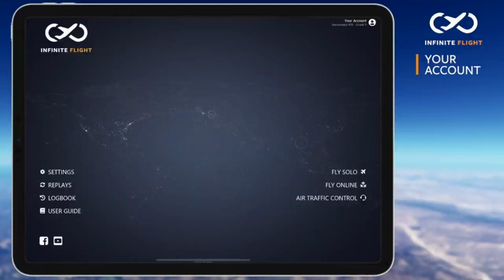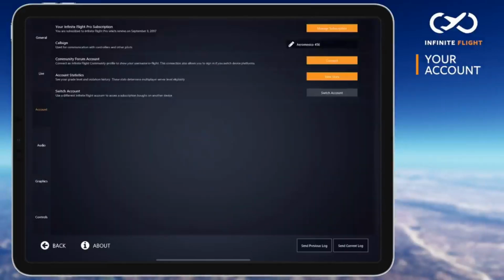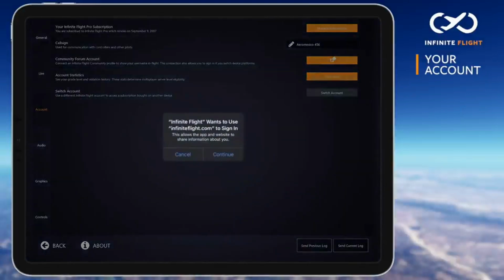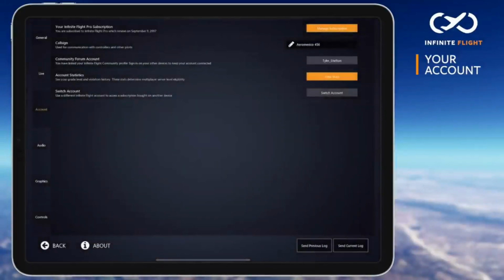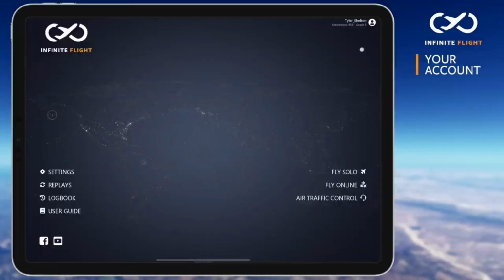If you're a current customer updating your app to version 20.2, your account will remain logged in, and it's as simple as connecting your Infinite Flight community forum account. Tap Your Account in the top right corner of the main menu and select Connect to link your community forum account. This allows you to easily access your account from multiple devices, whether iOS or Android.